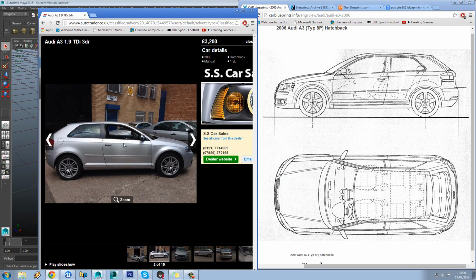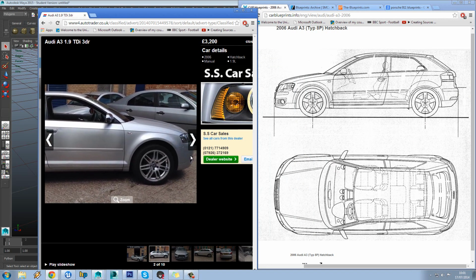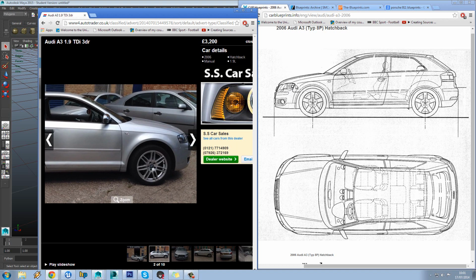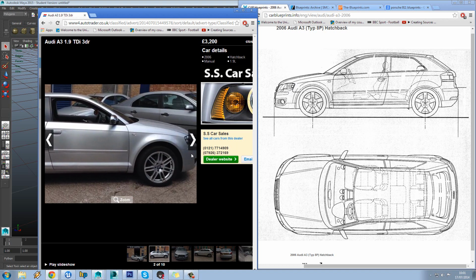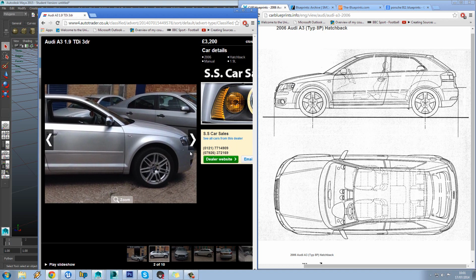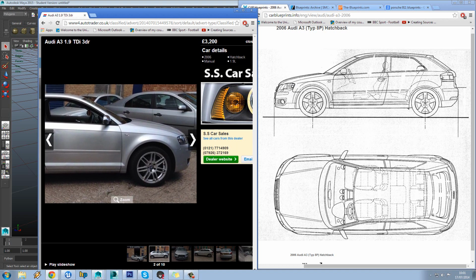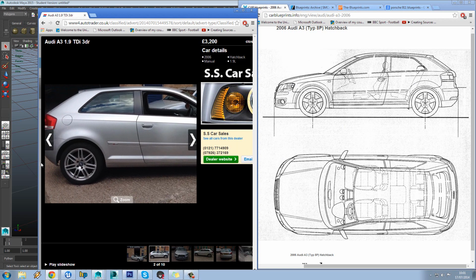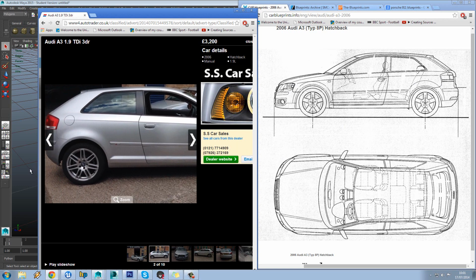So if we look at the vehicle kind of side on, we're looking for elements like this headlight here. This picture is slightly turned, so we're only looking at the shape. Look at the back headlight, the way it comes down across here. And yeah, we can see the back headlight does that.